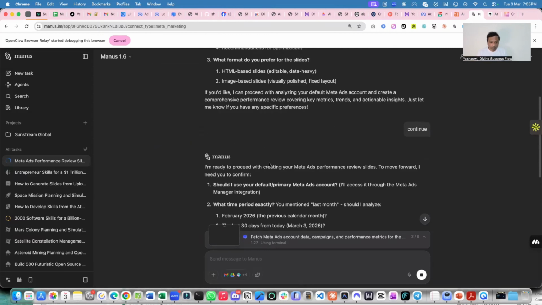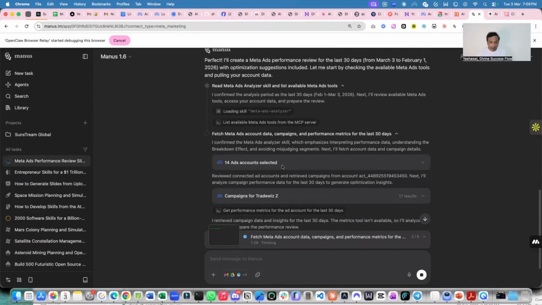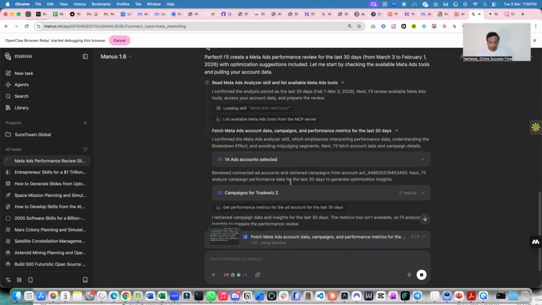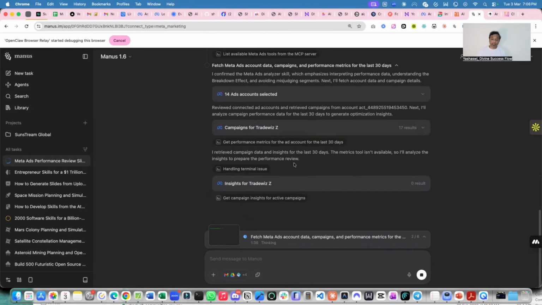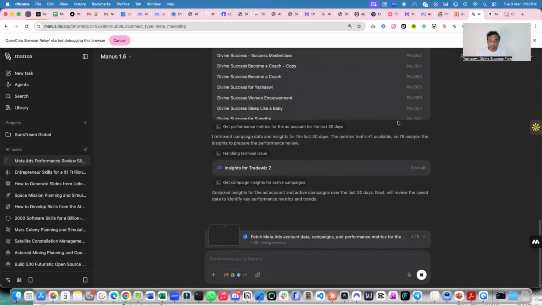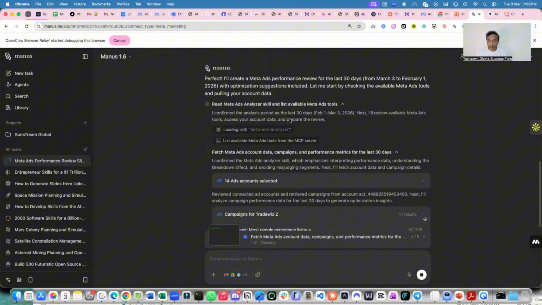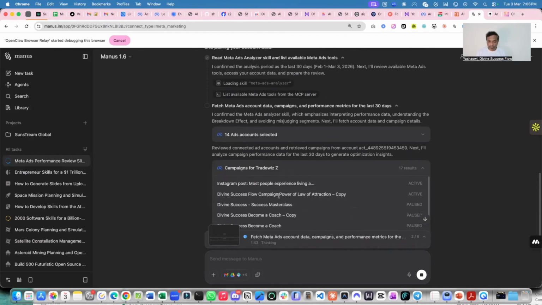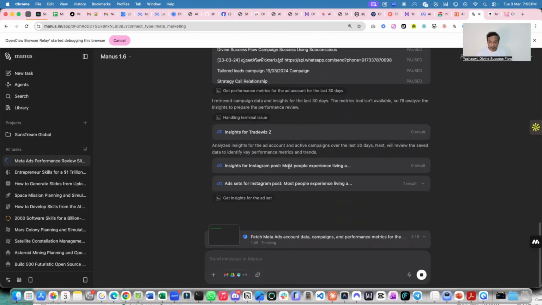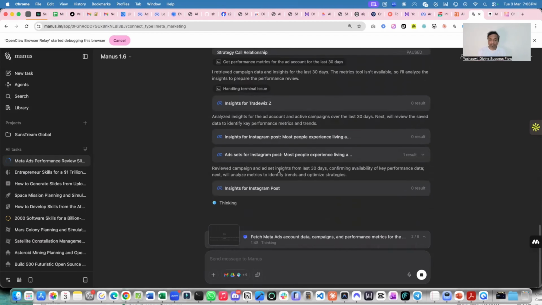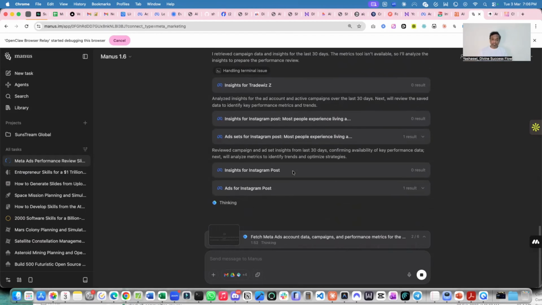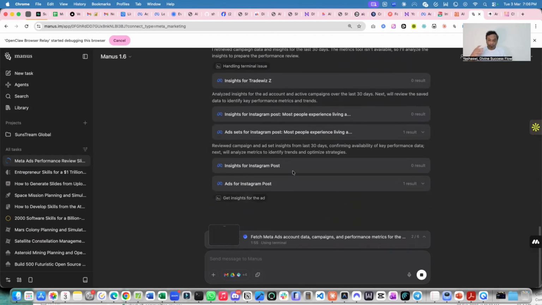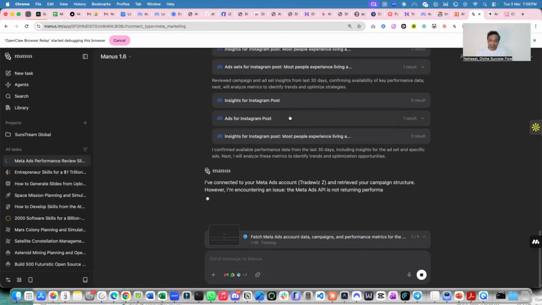So here is what it has been doing, right? See the number of ads, 14 ad accounts selected, campaigns like trade visits, the 17 results, right? All the active and paused campaigns, right? So everything is accessible. You can look at what kind of audience you have been getting, as well as the kind of optimization suggestions you can get about the Instagram post.